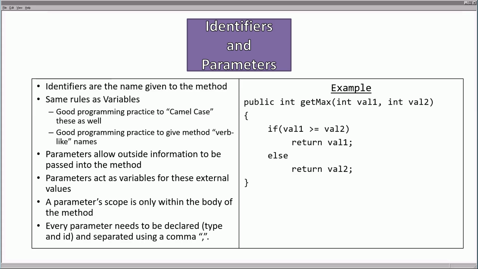Now if we look at this example, what we have here is something that determines the max value given a value 1 and a value 2. Now if value 1 is greater than or equal to value 2, then we just return value 1. Otherwise, we return value 2.